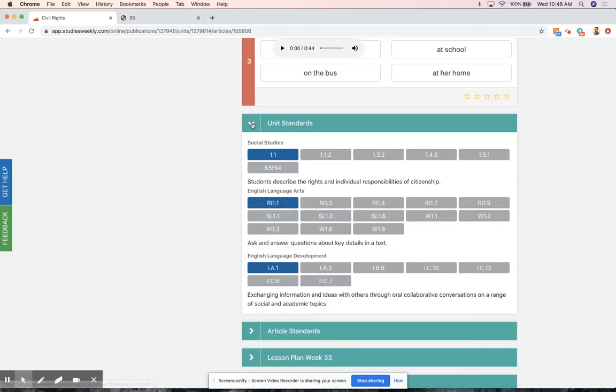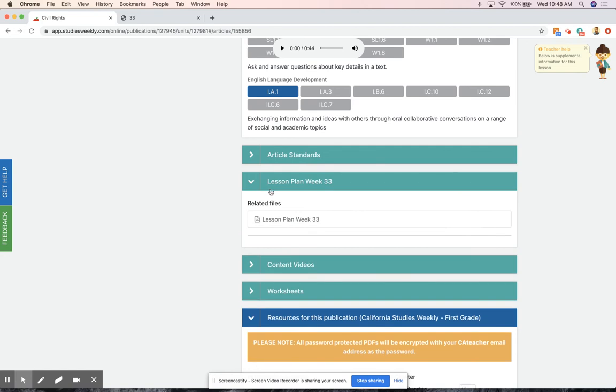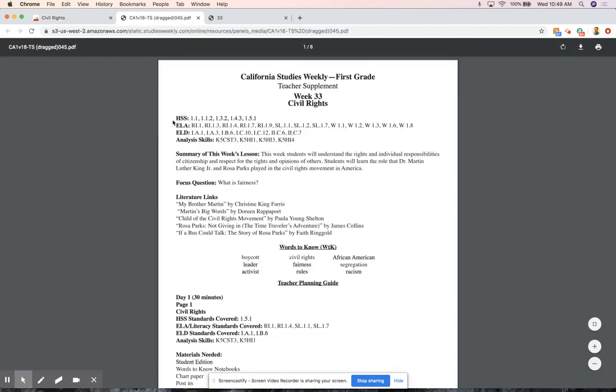Here are my unit standards that I can see. These are below every single one of the articles. I've got a really nice lesson plan. So if I click on the lesson plan, now we do supply a teacher edition. And the teacher edition is going to have the lesson plan. It's going to have all the worksheets. It's going to have the answer key for the test. It's going to have everything you need. But we also have all of that right here online, just in case you can't find your teacher edition.